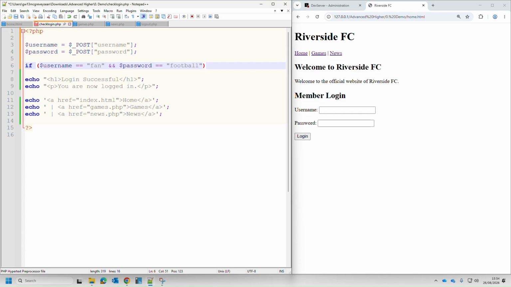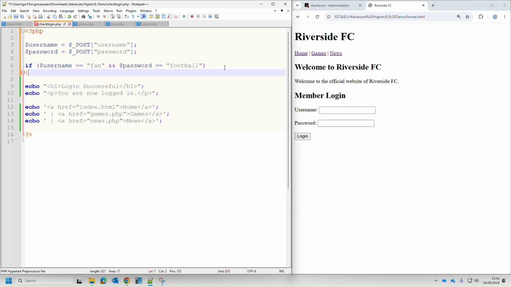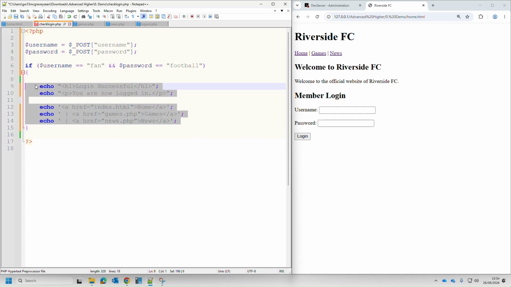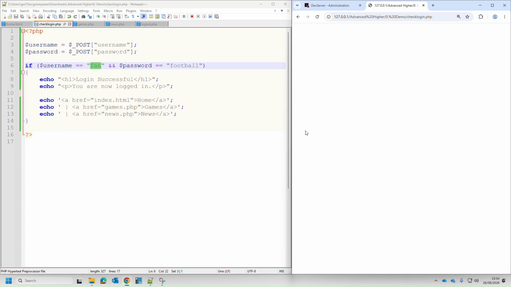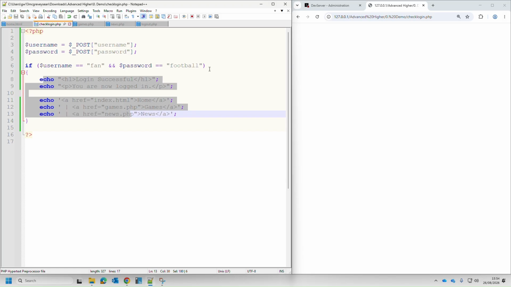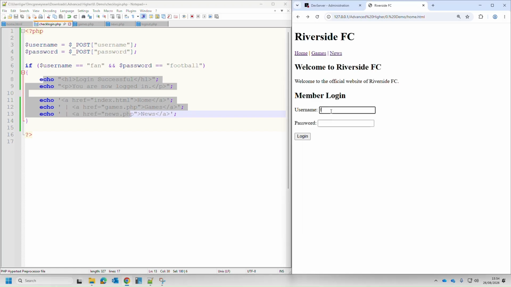So if they get the username and password correct, I want to display the page. So what I'll do is I'll open my brackets and I'll close my brackets around the displaying of the page there. So now it will only display the successful message if the username is fan and the password is football. So I could check if that works. If I type in anything but, I've got a blank page because I've not echoed anything else if the username and password is wrong. So that's really good. I can go back, I can check it again. So I can do fan, and I'll check football as a password.